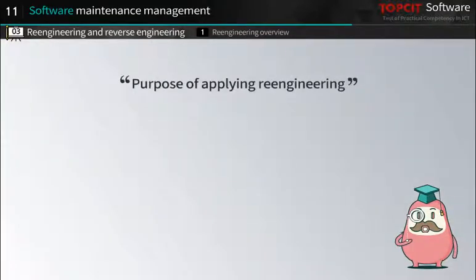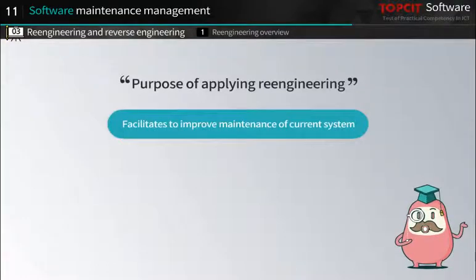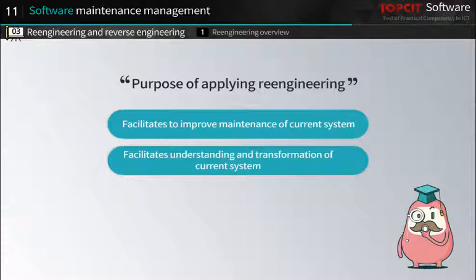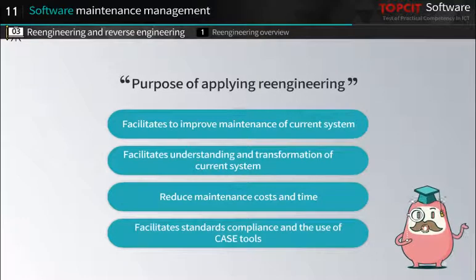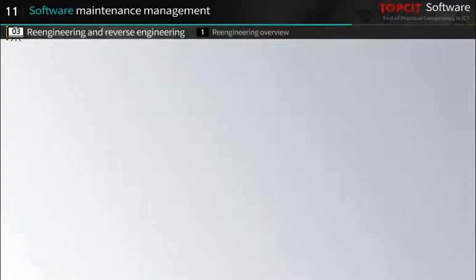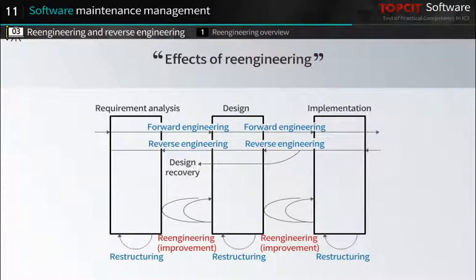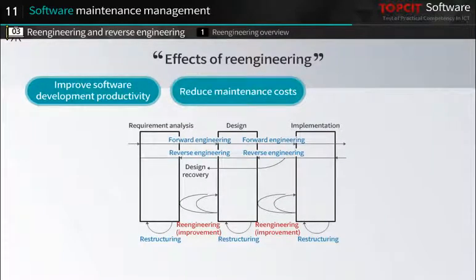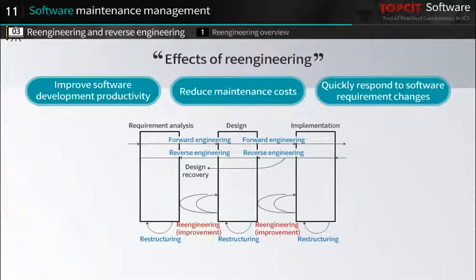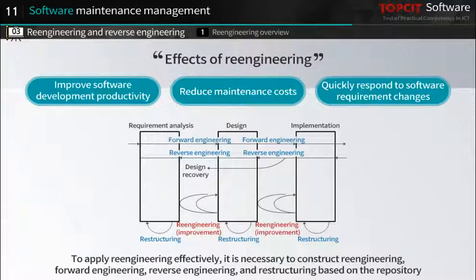So let's look at what is the purpose of applying re-engineering. It facilitates improving the maintenance, understanding, and transformation of the current system, and reduces maintenance costs and time. It also facilitates standards and compliance and the use of CASE tools. Re-engineering is applied with forward engineering, reverse engineering, and restructuring as shown in the picture. This can improve software development productivity, reduce maintenance costs, and quickly respond to software requirement changes. To apply re-engineering effectively, it is necessary to construct re-engineering, forward engineering, reverse engineering, and restructuring based on the repository.